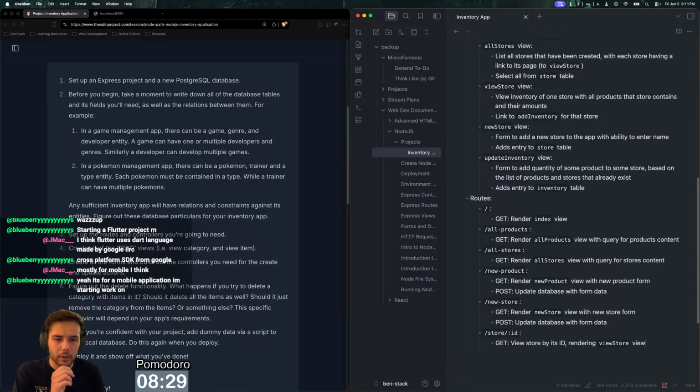I think Flutter uses Dart language. Oh, interesting. Yeah, it's for mobile applications I'm starting work on. That's cool, Blueberries. What mobile app are you making?